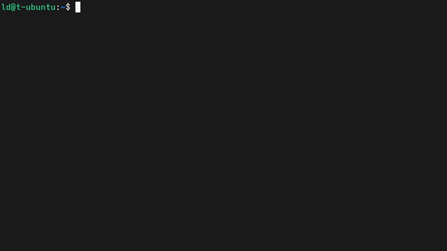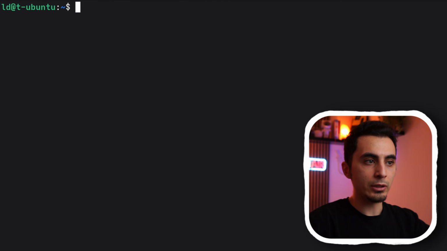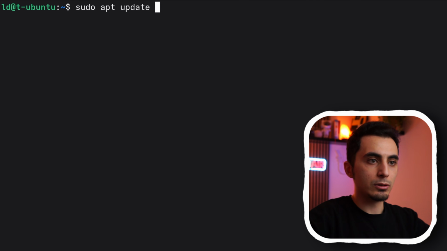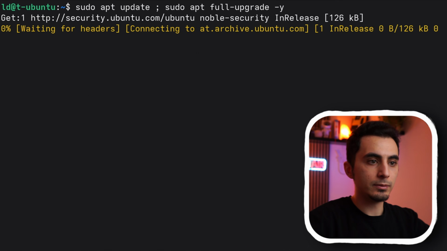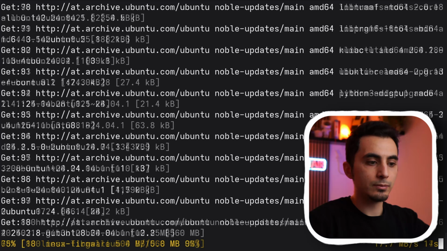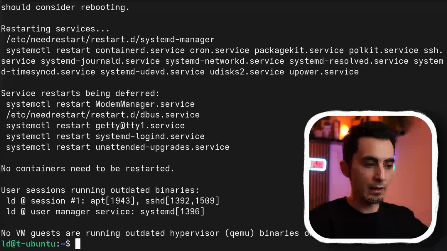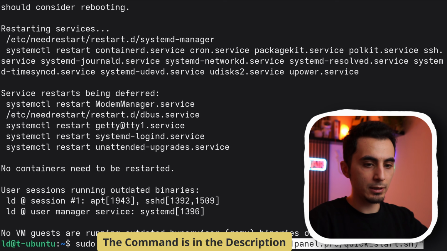Alright, this is my Ubuntu server. First thing we do always on a new Linux system is to check for updates. So type the following: sudo apt update, sudo apt full-upgrade, yes. And it's done. So let's install 1Panel. Just type sudo and paste this command. And enter.